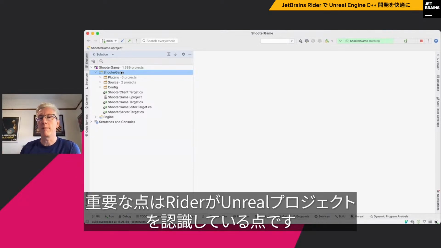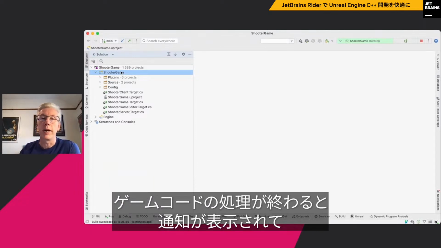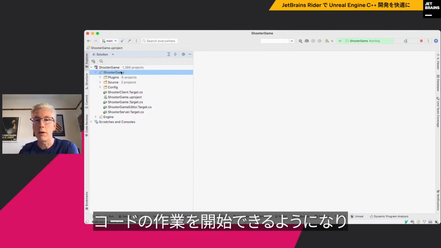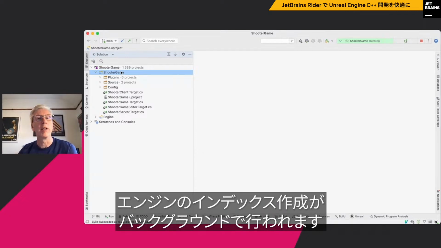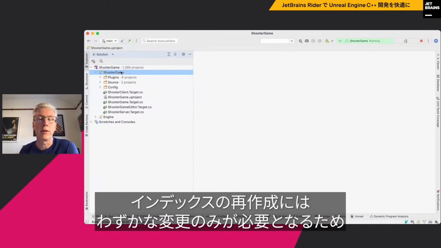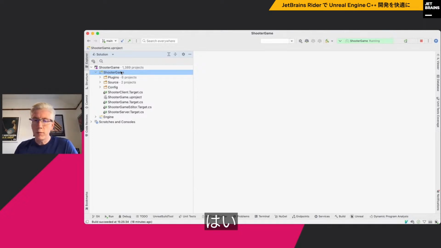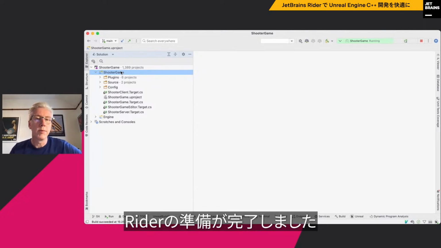But one thing we do straight up is we notice that it is an Unreal project. And so we will index your game code first and then the engine code later. So as soon as the game code is finished, we'll show a little notification. You can get on with working with your code and we'll index the engine in the background. Once the index has been built the first time, then it is kept up to date incrementally. So only the small changes to files will need to be re-indexed, and you won't notice this going forward. Okay, so that's Rider all set up.